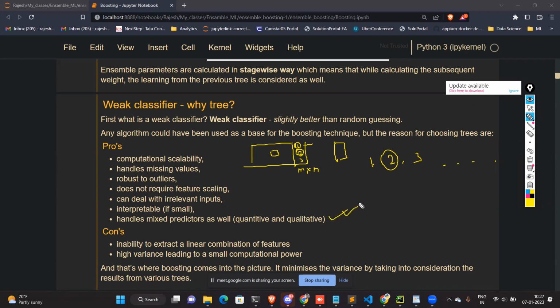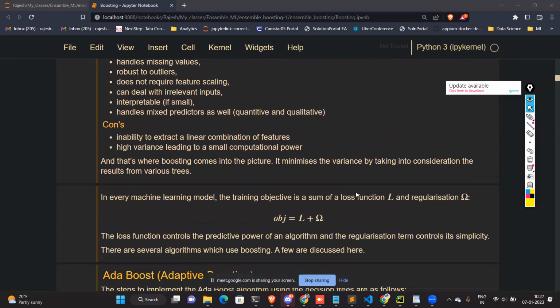Okay, these are the different pros. Now coming to the cons, there are multiple cons as well. The cons are the inability to extract a linear combination of the features, and high variance leading to small computational power. Whenever there is too much variance in the target column, in that case this model will not be good enough. Okay, so this is called boosting.